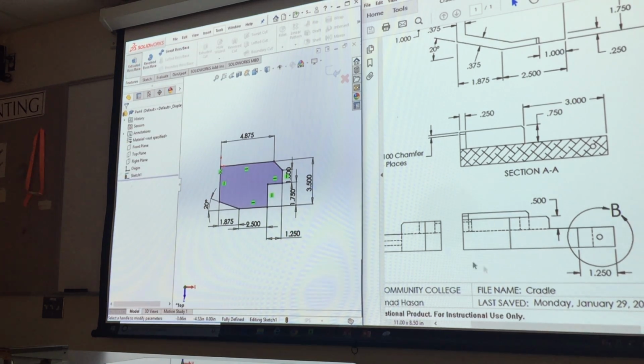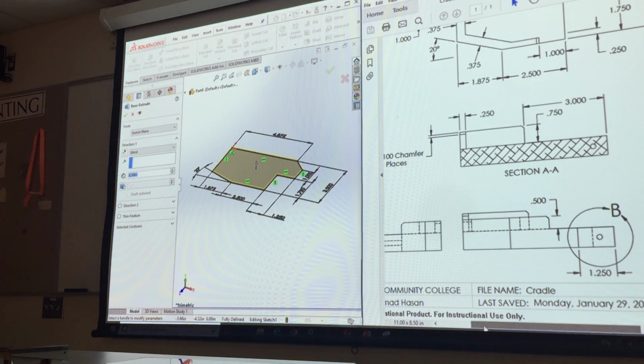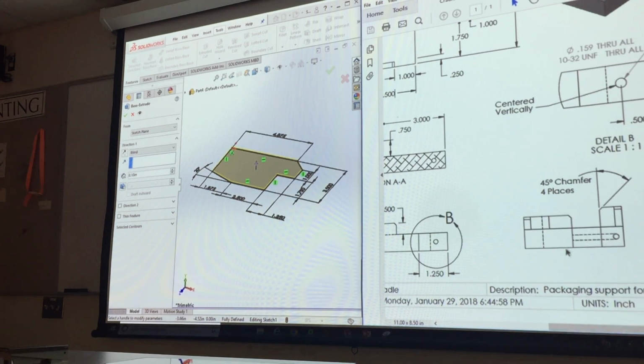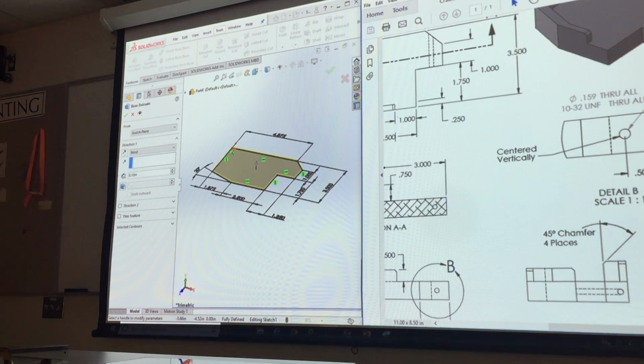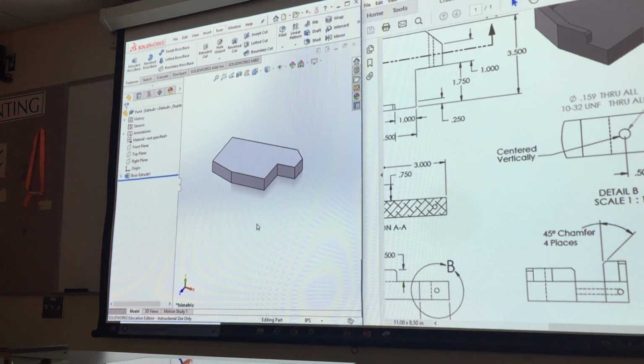Let's do an extrusion. Let's look at, so this view tells me it's 0.750 or 3/4 of an inch. So far so good. Any questions about fully defining the first sketch and doing the extrusion? Good.